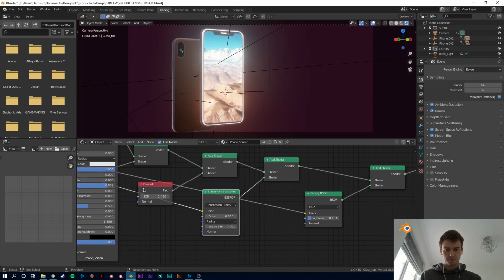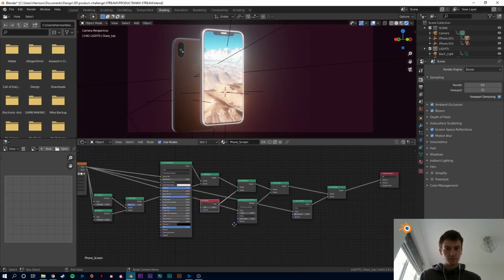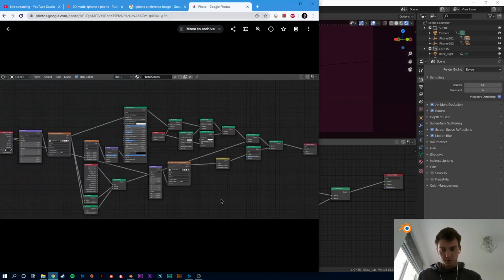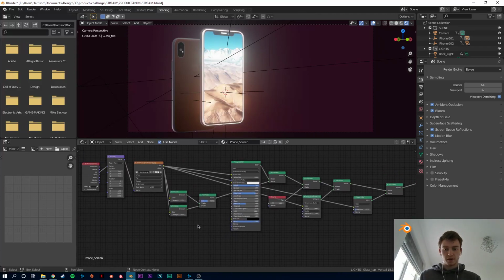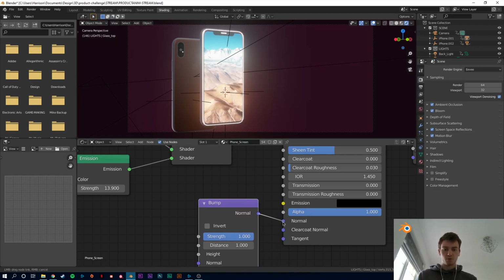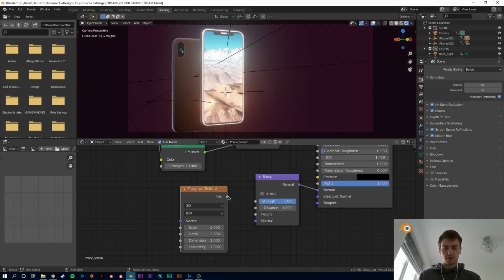Cool. What else do we have? All right. So I'm also going to do what we've done in pretty much every week so far. I'm going to add in a bump node here, plug that into the normal, and then use a Musgrave texture into the height.